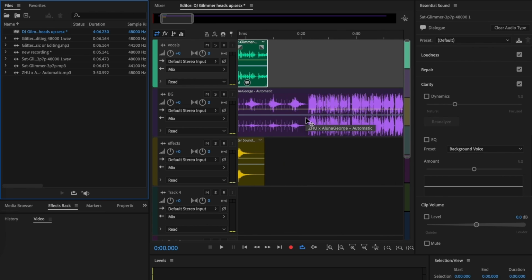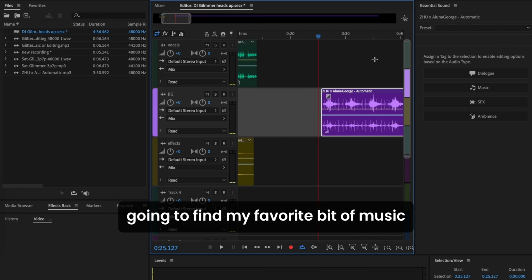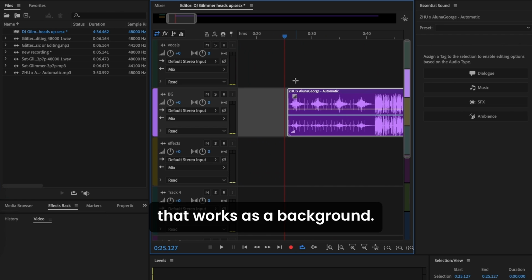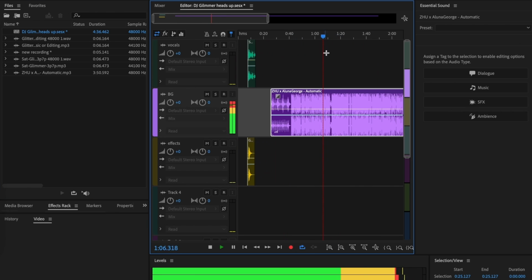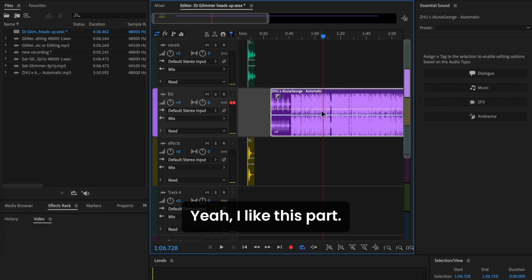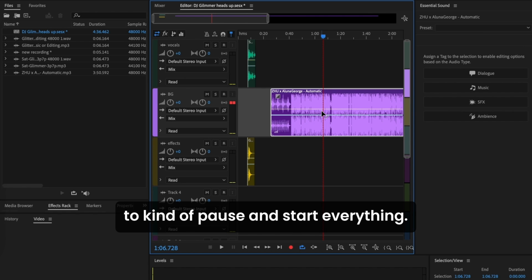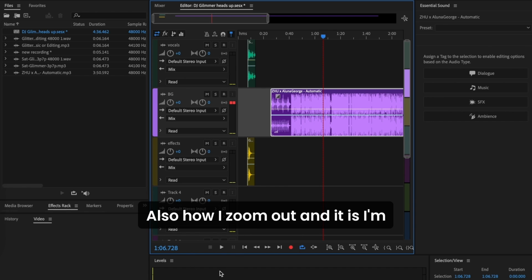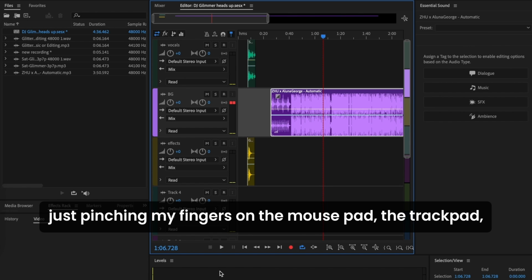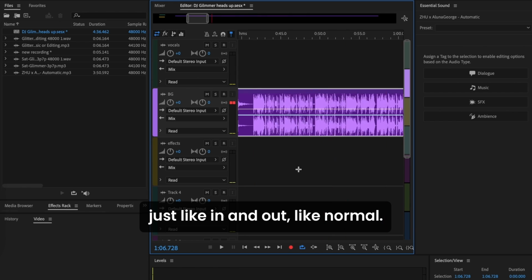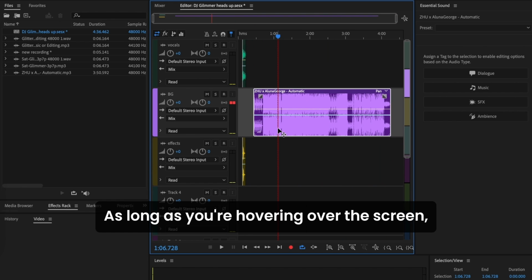Let's get to editing. So I'm gonna find my favorite bit of music that works as a background. Okay, I like this part. Also, I'm just using the space bar to kind of pause and start everything. You could also use the buttons down here. Also, how I zoom out and in is I'm just pinching my fingers on the trackpad, just like in and out like normal as long as you're hovering over the screen.